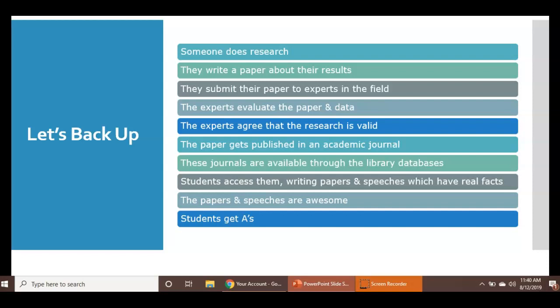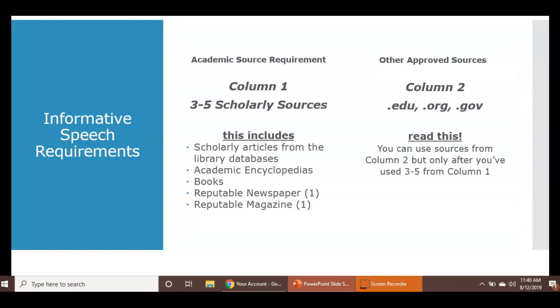Now, some things are better sources than others, and we're going to talk about that in a minute. But first I want to talk about what you have to have for the informative speech. If you look at column 1, the very first place you need to stop is the 3 to 5 scholarly sources. These sources include articles from the library databases, academic encyclopedias, books, a reputable newspaper, and a reputable magazine. You can use one of each if you want. Now, scholarly articles from the library databases are at the top of the heap. They are the queen and king of scholarly data. And then it kind of goes down: academic encyclopedias, books, newspapers, and magazines.